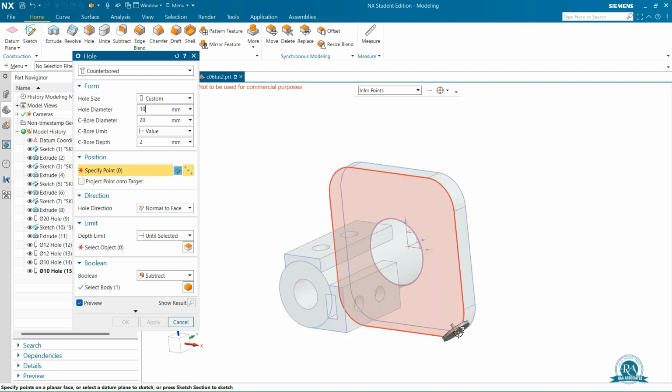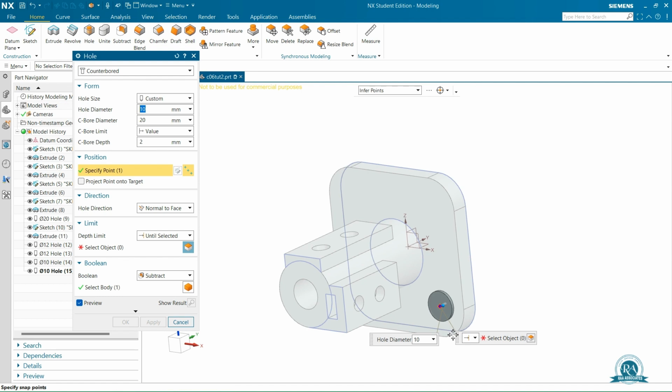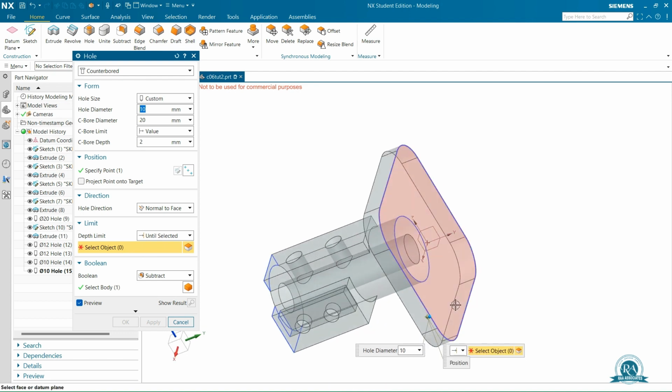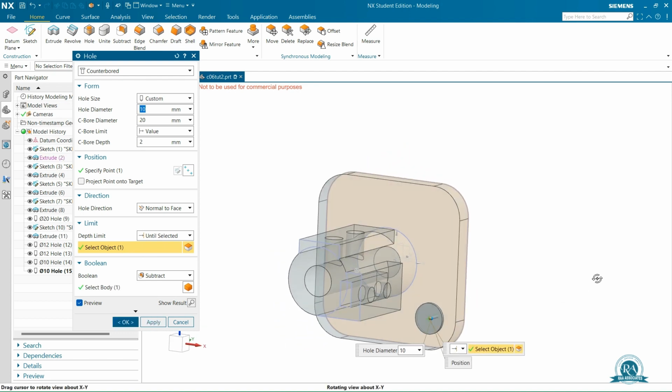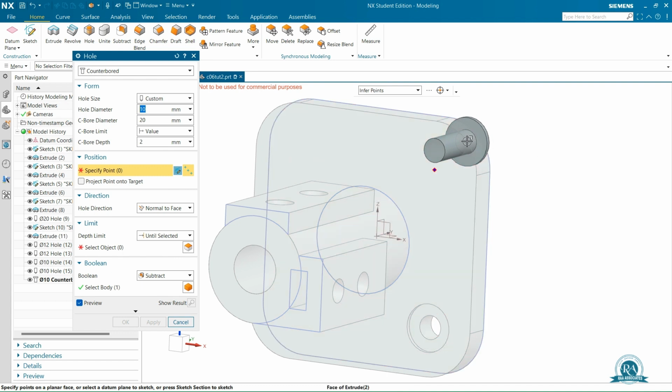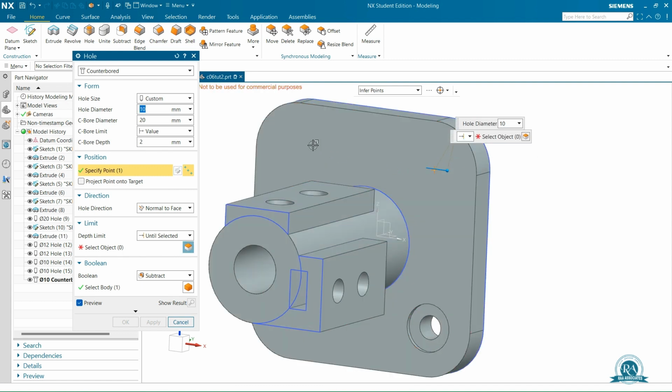To specify the point, select the edge and depth limit until selected. Select up to the back face. Similarly, select the other four corners.